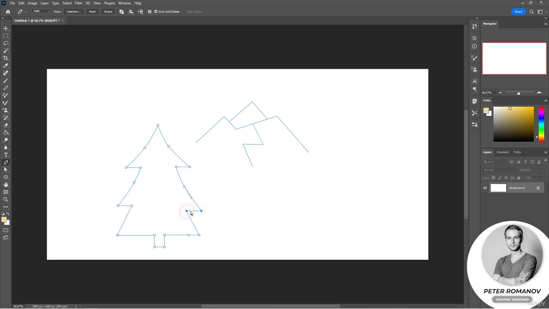If suddenly you don't have a plus or minus icon, please note that the optimization should be enabled. If there is no check mark here, then when we bring the pen to a point or path, we don't switch to the plus sign or minus sign. Therefore, it is better to have this check mark enabled.